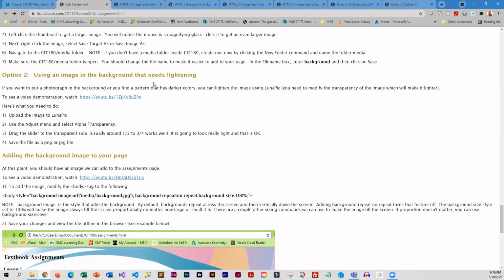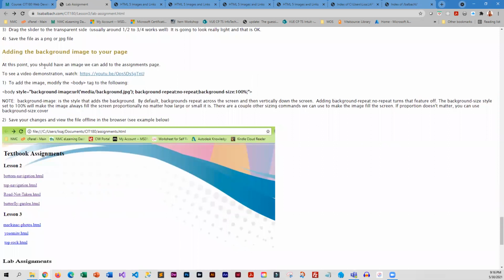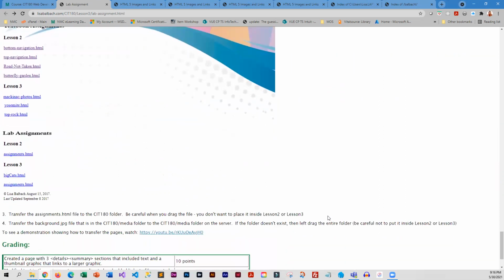Quite often if you use a photo, it's going to be too dark, so you have to lighten it. If you have a photograph you want to use and it's dark, these steps are what you need to do to lighten it, and this video shows you that. And then how to actually put that background into your page. This is a sample of the code you would need to use. And again, there's a video that explains how to do that.